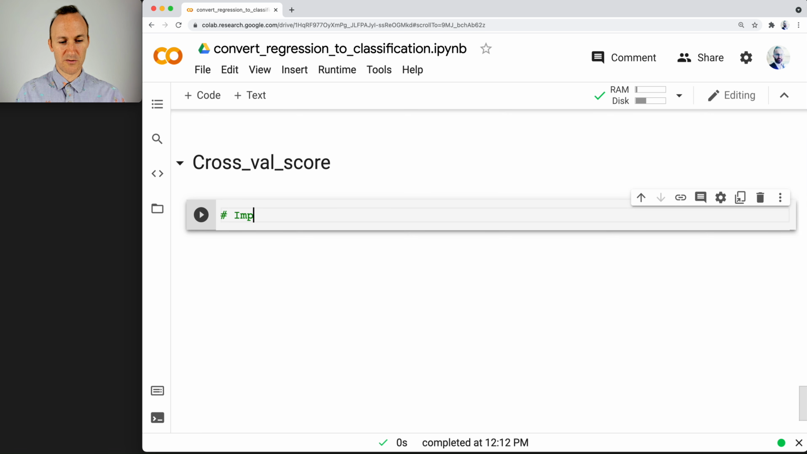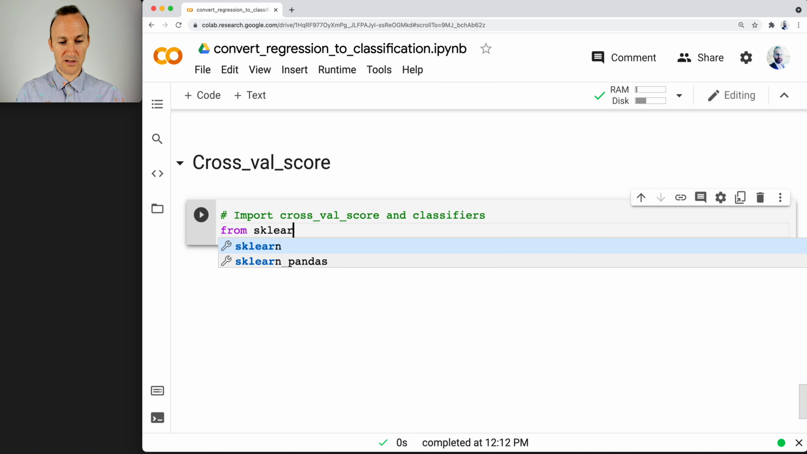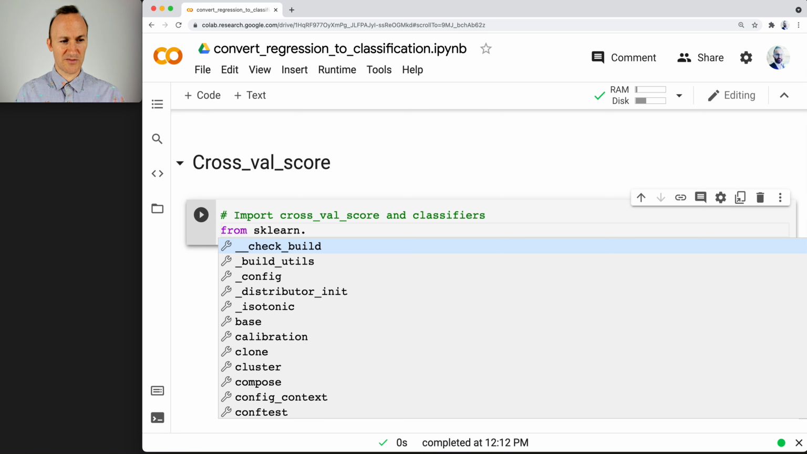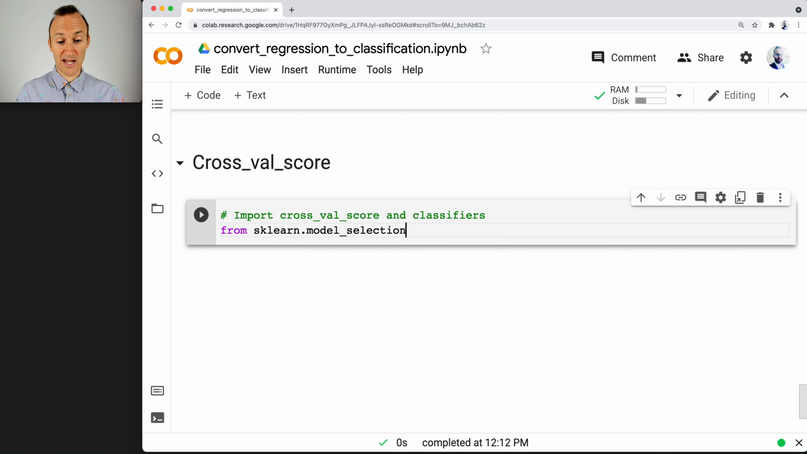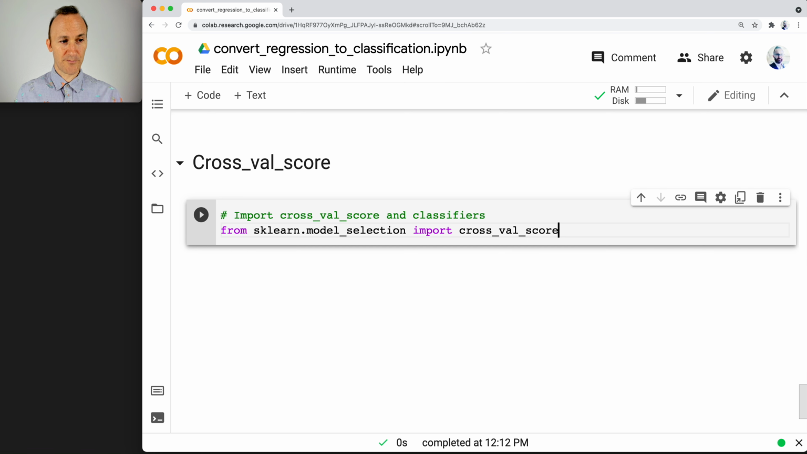So what we're going to do is import cross-val score and classifiers to use it with. Okay, so here we go. From sklearn.linear model. Wait, that's already the other. Let's do cross-val score first. From sklearn.model selection, import cross-val score. You can see there are several cross-val options, so go down to cross-val score and select that one.